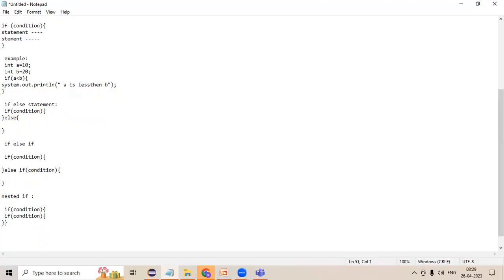Okay, so let's see the example first. In the if statement, if the condition is satisfied, then only it will go to another if statement. If the condition is not satisfied, it won't go inside, and it will not perform another operation or check another condition. Okay, so let's see the example.